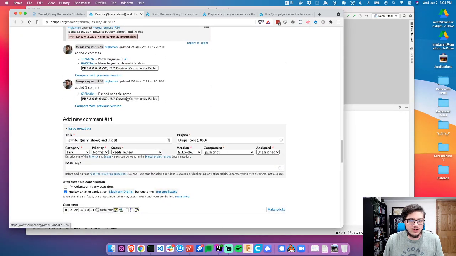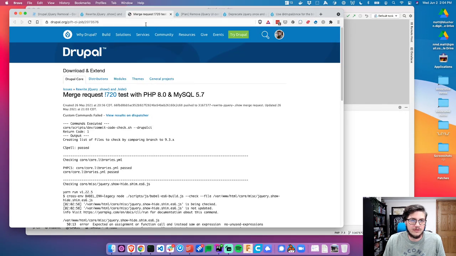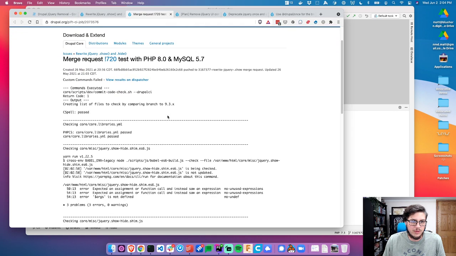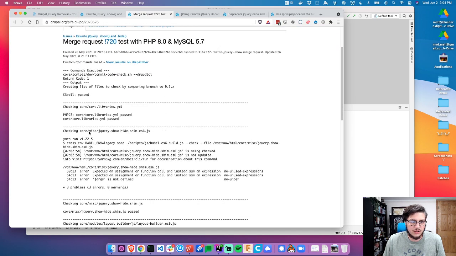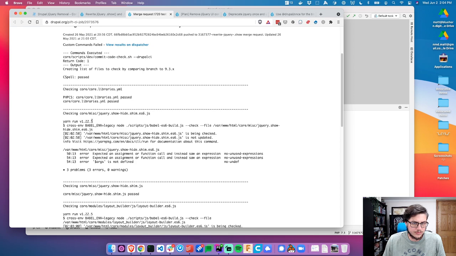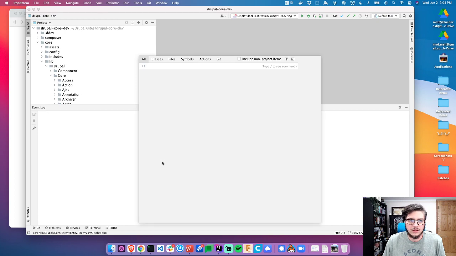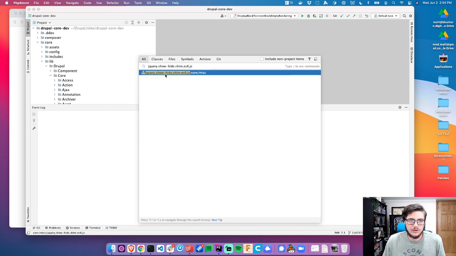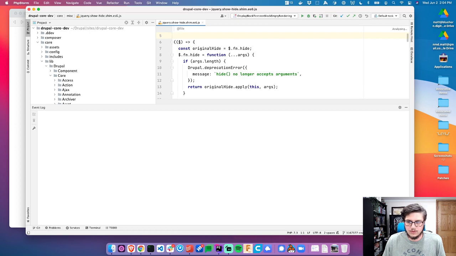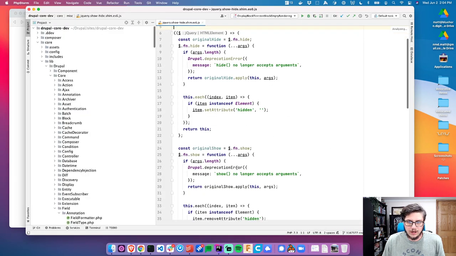See, I made a push and I broke the custom commands. So way to go, me. Let's read this real quick. Yarn run, three problems: expected an assignment or function call instead saw an expression. All right, so I need to fix this real quick. Let's open that file up. All right, so what did I break?